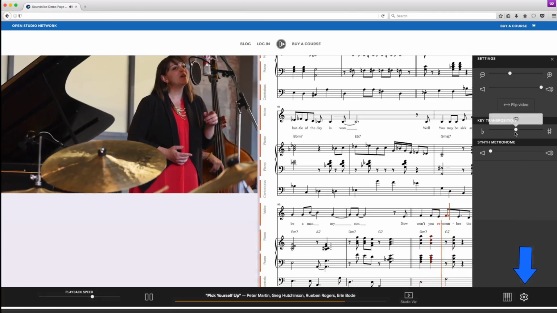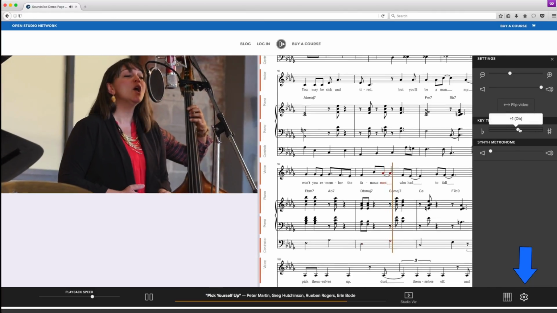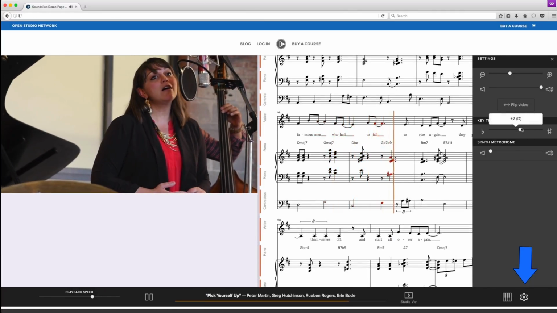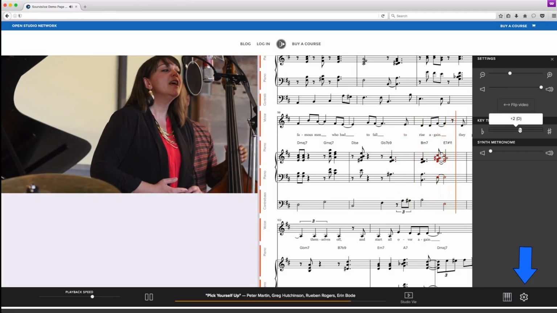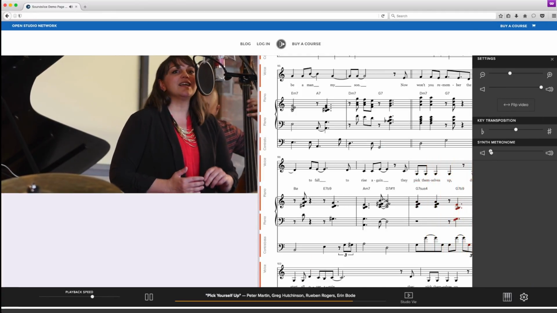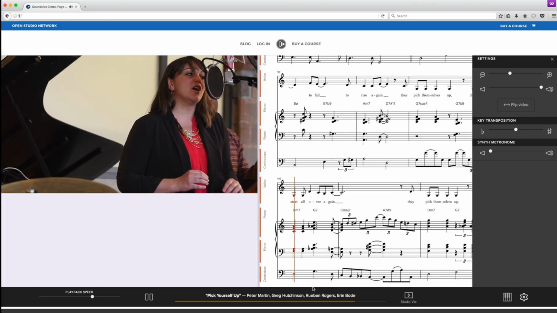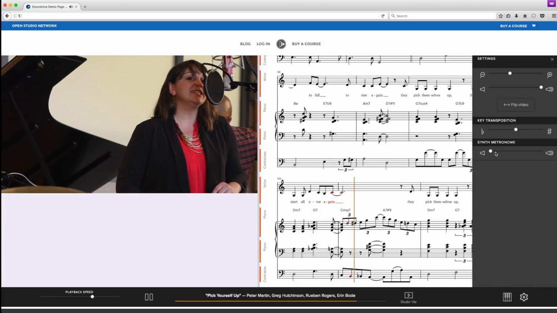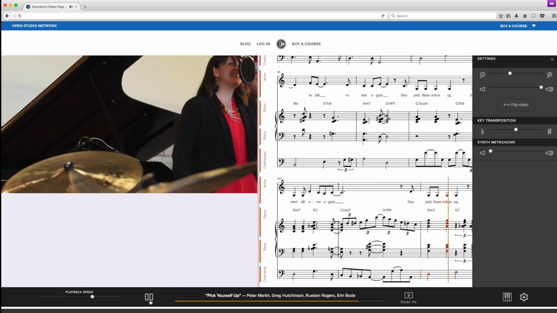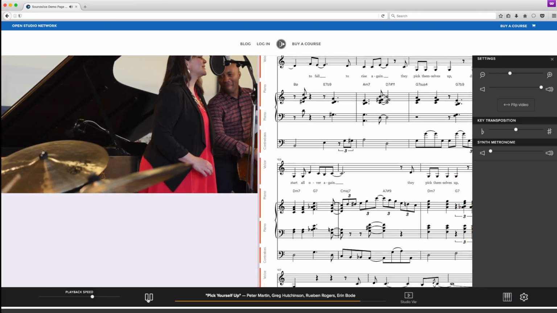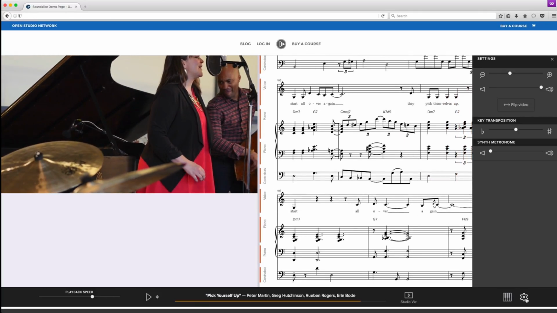Volume, which is obvious. You can transpose the key if you're a B flat instrument, to see what Peter's playing in your key. Synth metronome. I don't think that actually does anything with the way we're using it. So there's that in the settings bar.